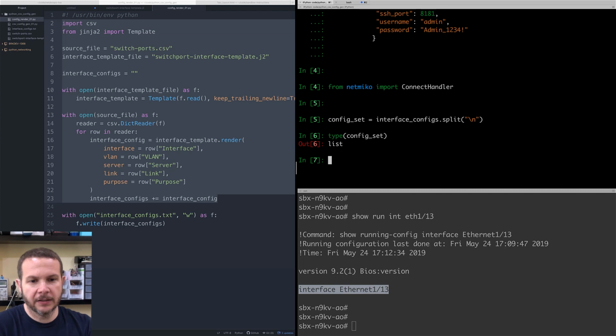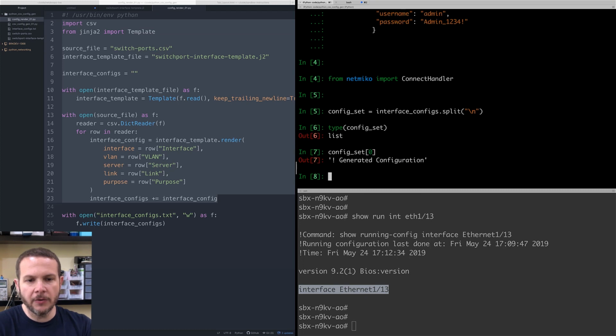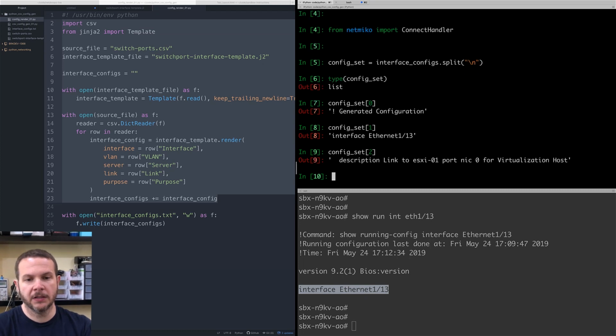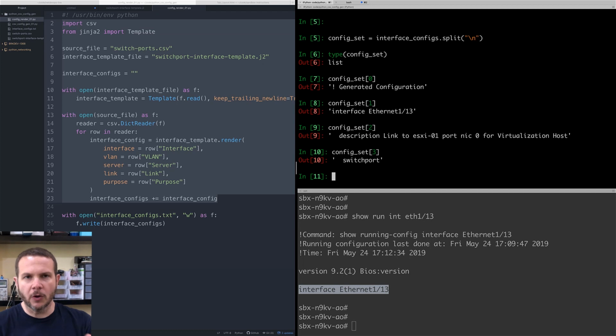And if I look at config, I do the whole list, but that's going to be a lot of lines. So I'm just going to do config set 0. We can see that's the first one, which is just the comment. Config set 1 gets us into interface 113. 2 gives us the description, and so on, it kind of goes through.